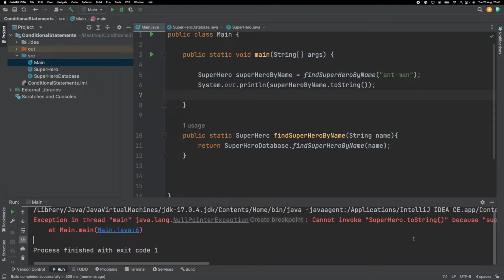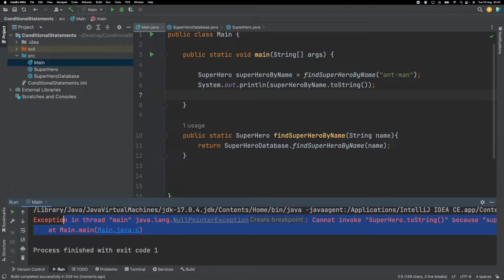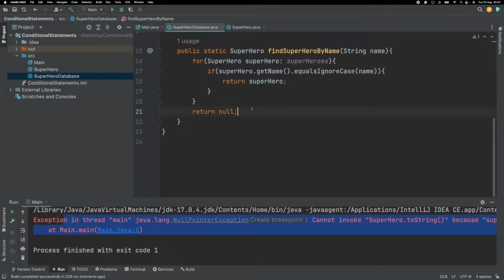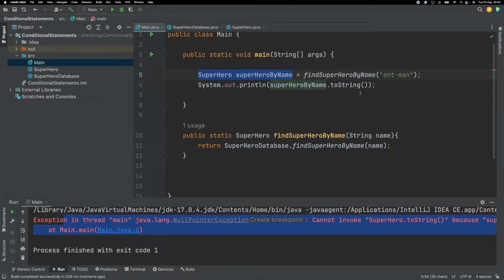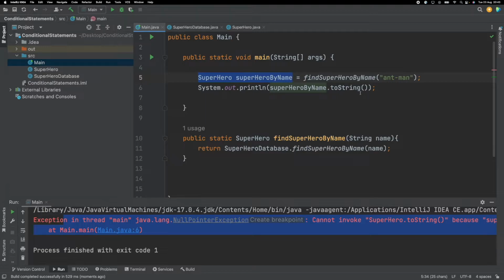Well, we got a null pointer. Now, the reason we got a null pointer is because this superhero is null, because our code returns null if there's no match, okay? Which is fine. This is absolutely perfect code. You could write this. This makes sense. But the problem is we're now calling toString on a null object. You can't do that. You can't call toString when there's nothing to toString, literally, right?